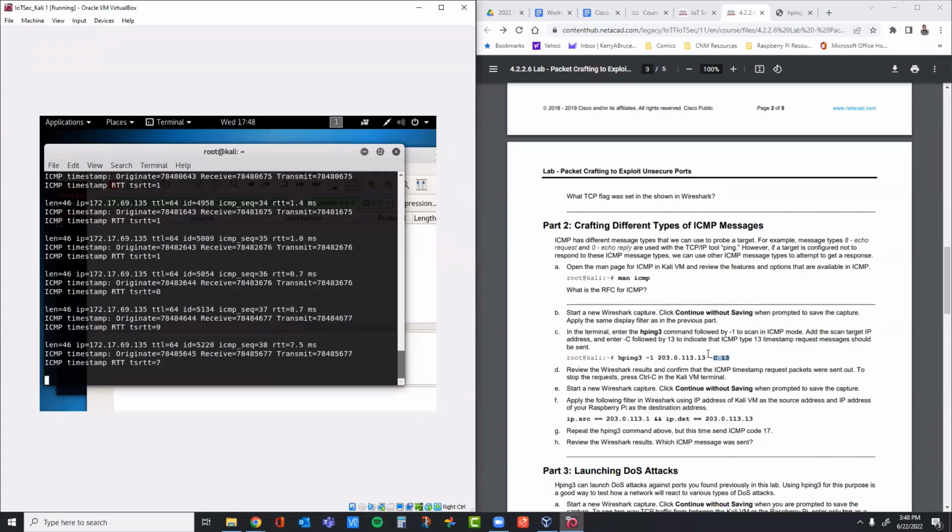All right, so we're actually, oh look, it tells you right there. Like I skip right to the command and start trying to figure it out. -1 to scan in ICMP mode. Great. Add a scan target and then enter the -C followed by 13 to indicate that ICMP type 13 timestamp request messages should be sent. I was trying to figure out what type 13 is. I guess a timestamp. I'm seeing if it will respond to a request for a timestamp.